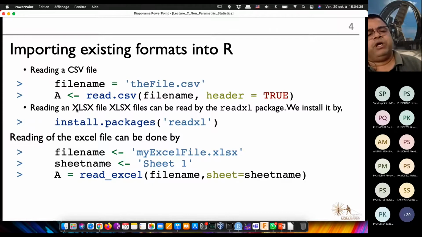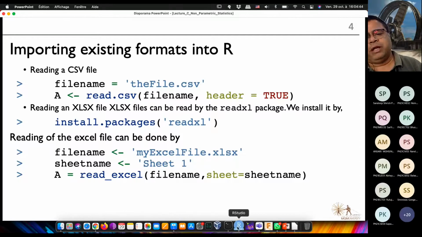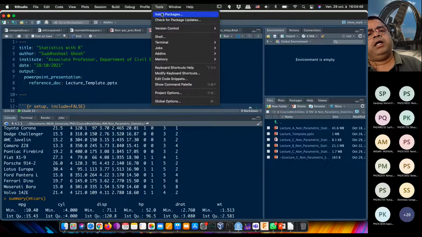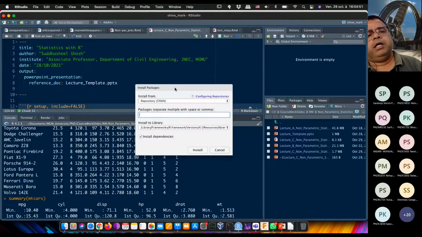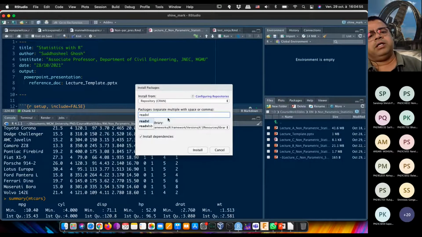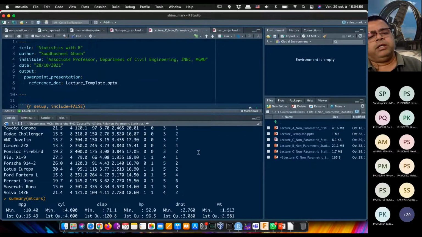Now, if I want to read XLSX, that means Microsoft Excel files, you have to install the package called readxl. You can install the package by doing this. How to install the package? You go here, and there you are. What you have to do is type readxl. This is the command, and you just press the install button and it will install.